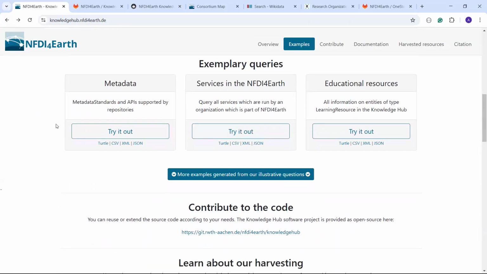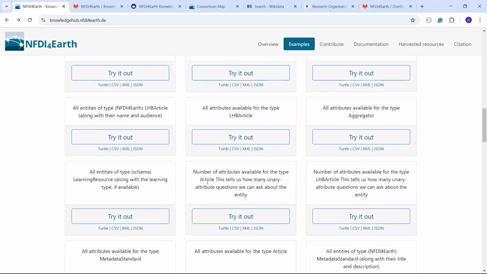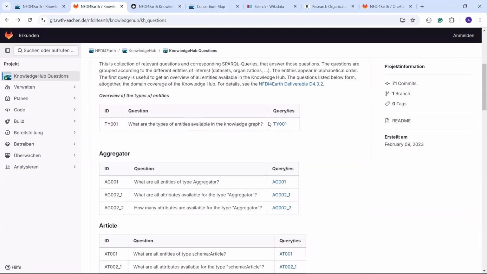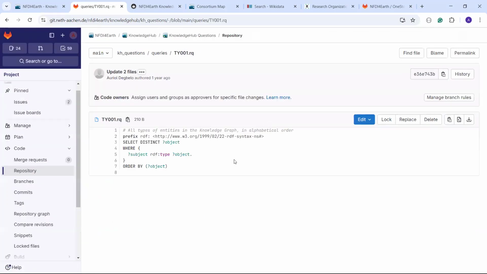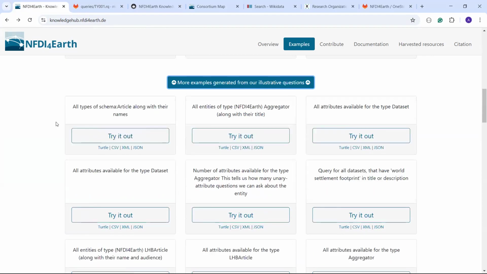There are further examples that are shown here that an interested programmer can go through. And in fact, all these examples are available on our GitLab repositories. So where we have the original SPARQL queries, and there is a script that takes them from GitLab and generates the presentation format that you can see here on the web page.